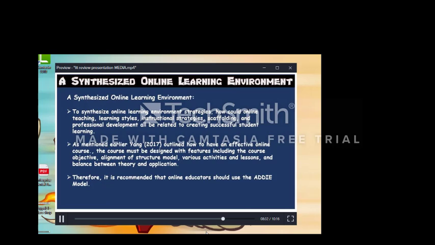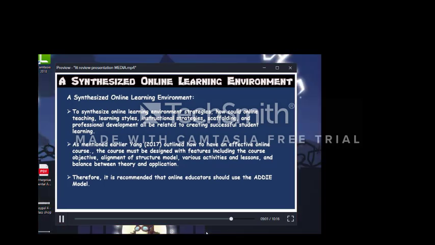A synthesized online learning environment. To synthesize online learning environment strategies, how could online teaching, learning styles, instructional strategies, scaffolding, and professional development all be related to creating successful student learning? As mentioned earlier, Yang, 2017, outlined how to have an effective online course. The course must be designed with features including the course objective, alignment of structure model, various activities and lessons, and balance between theory and application.